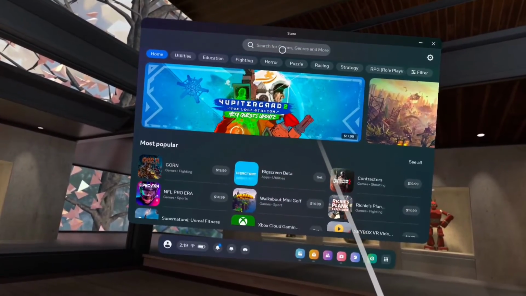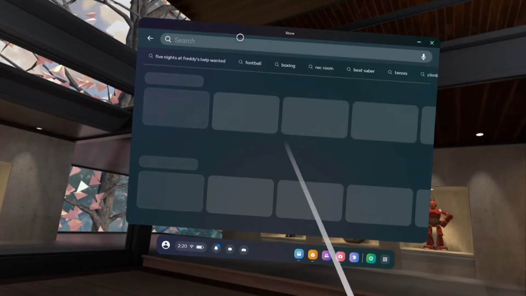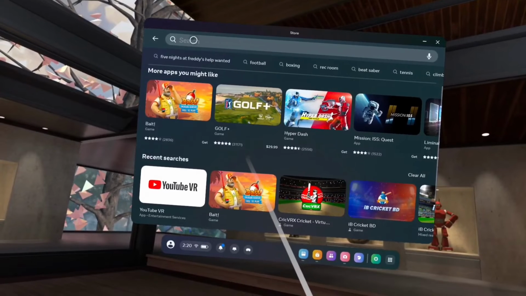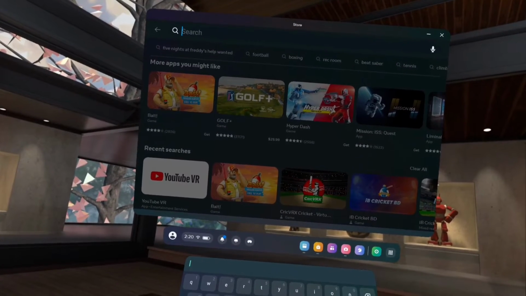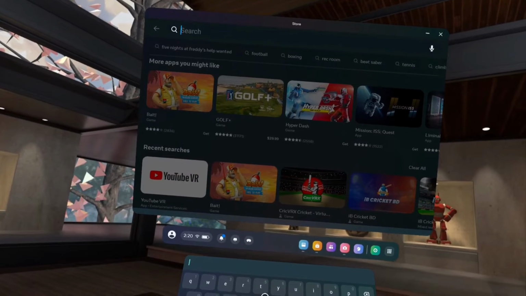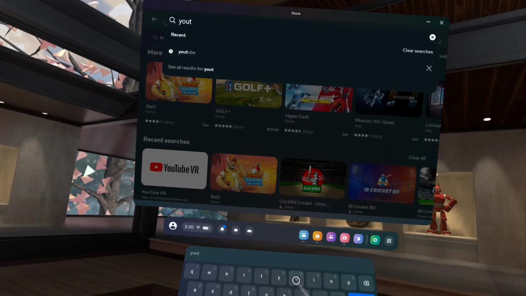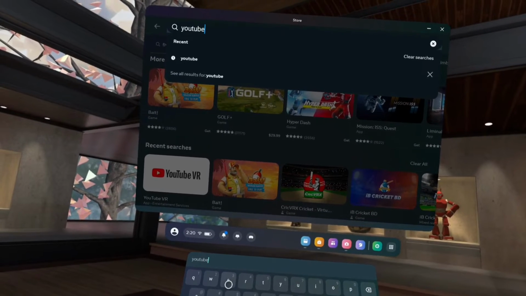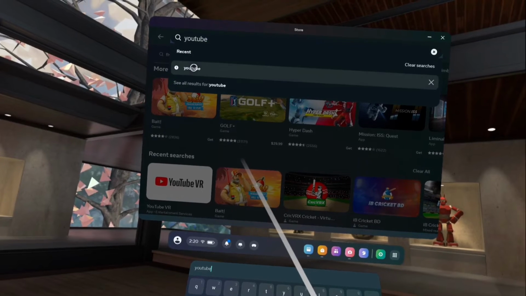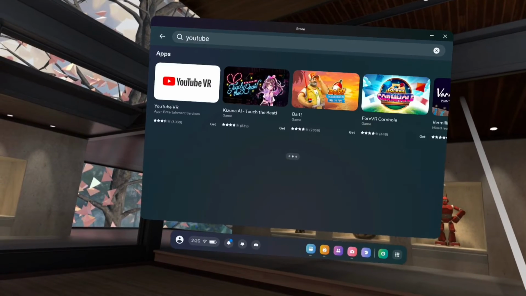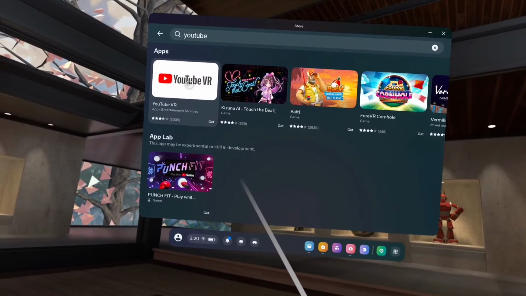Let me go to the top, then tap on the search field. I am going to search for an app, then install that app. Let me type YouTube here. So I am going to search for the YouTube app, then search, tap here. This is a search result. Here you can see YouTube VR.